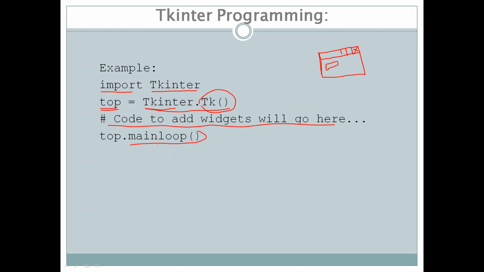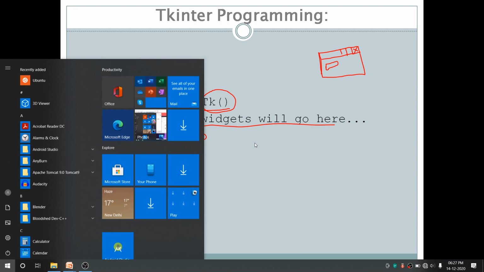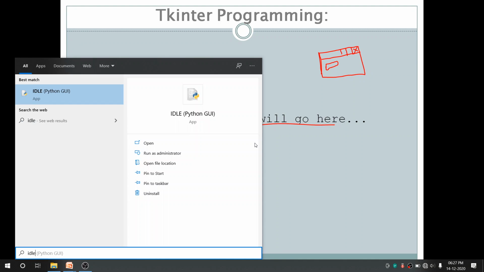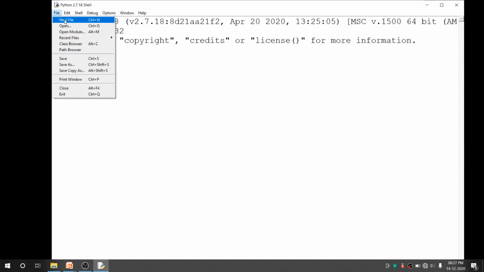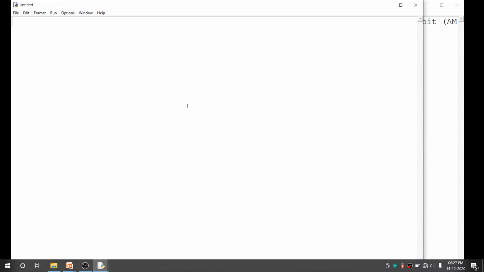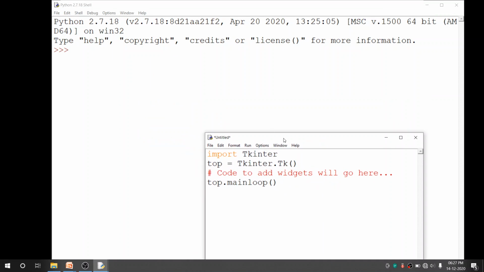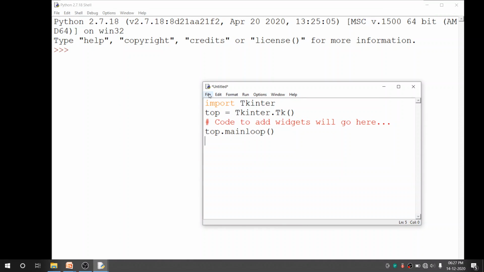Okay, let me execute and show it to you. Let us open IDLE and create a new file. I already have copied the code, so I have pasted it. Okay, let me save the program.